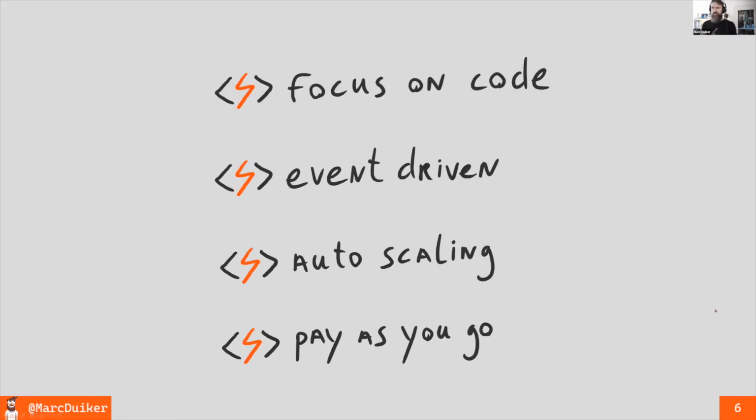So what's important for functions as a service, for the compute part? Well, it allows you to really focus on the code, on the business problem you're trying to solve, to work out a solution for some kind of problem that you have. You don't have to worry about managing where that code will be running, or how to operate it, or how to keep it up to date.